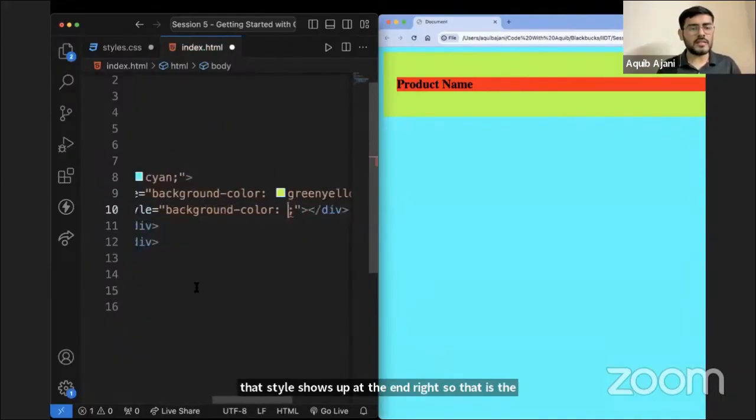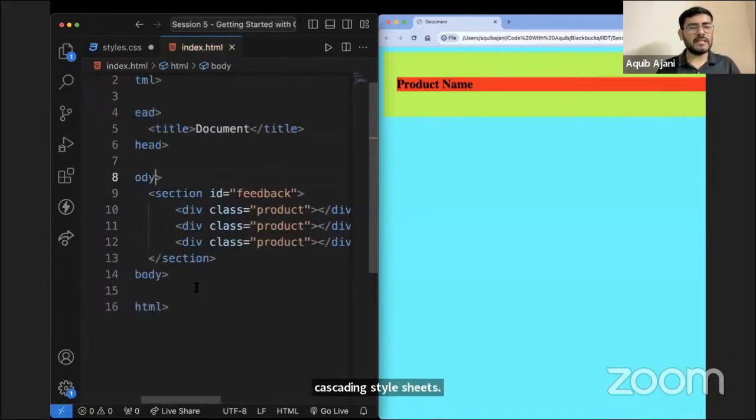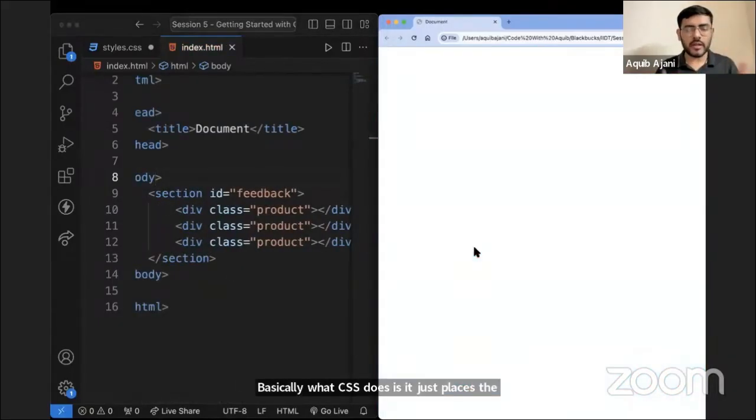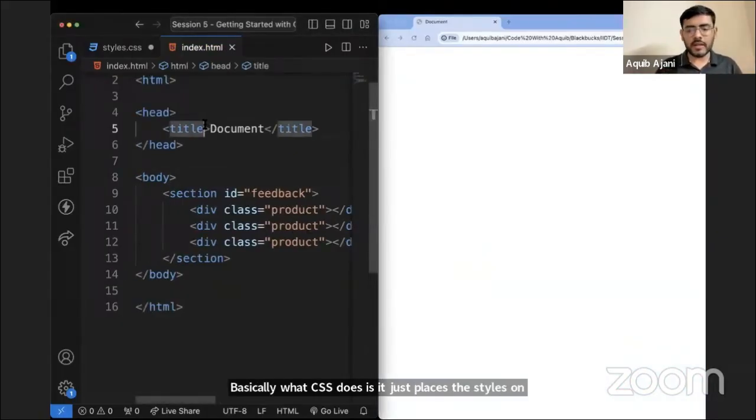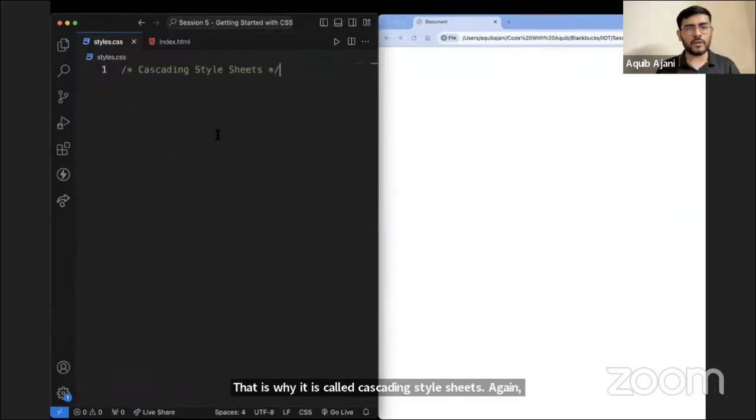And this is why CSS is called cascading style sheets. Basically, what CSS does is it just places the styles on top of each other. Right? That is the full form. That is why it is called cascading style sheets. Again, we'll worry about this code in just a minute. For now, I just wanted to make you guys understand the full form. Hopefully that makes sense now. So again, cascading is the effect of stacking where style sheets are placed on top of each other. So the innermost element in HTML gets the most preference, and the outermost element naturally gets the least preference. That is the cascading effect that CSS gives us.